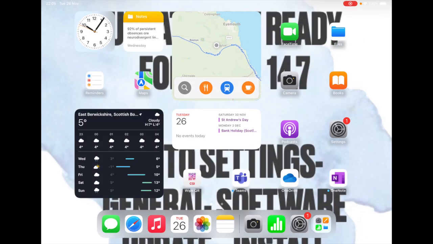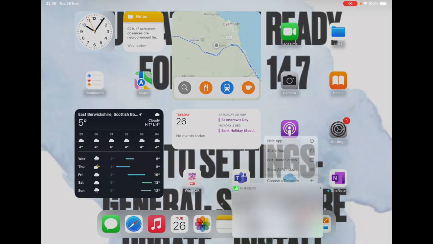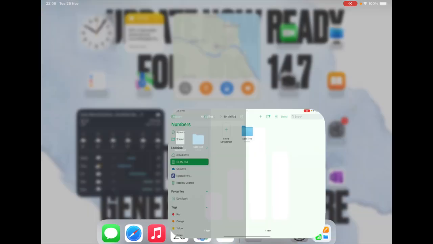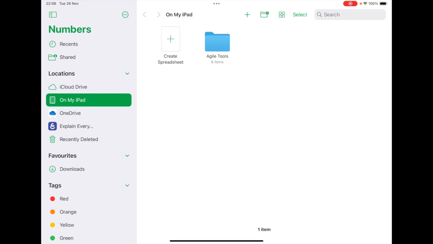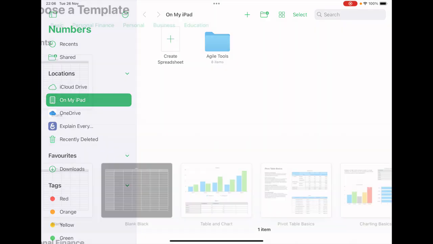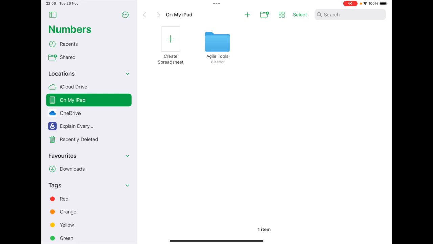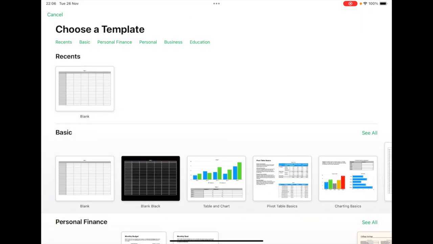So the first thing we need to do is find and open the Numbers app, and that looks like this. We're going to be opening this app with this visual here, and then once we're open, we want to make a new spreadsheet. You can either do that with this create spreadsheet option, or you can create it by clicking the plus add symbol at the top.